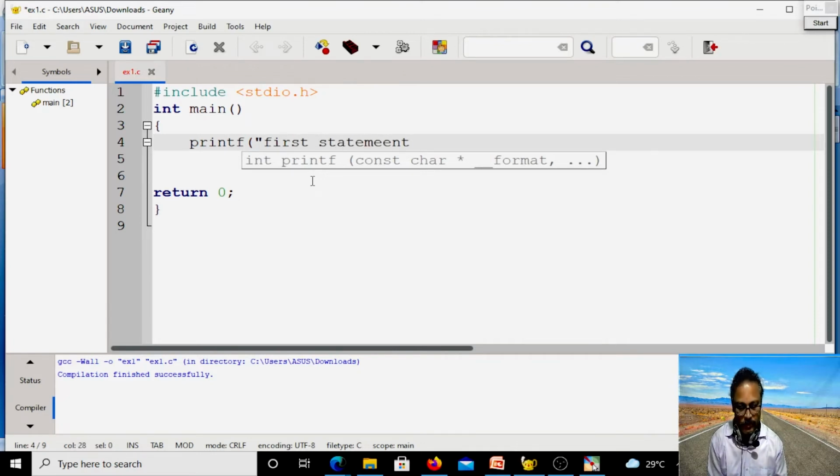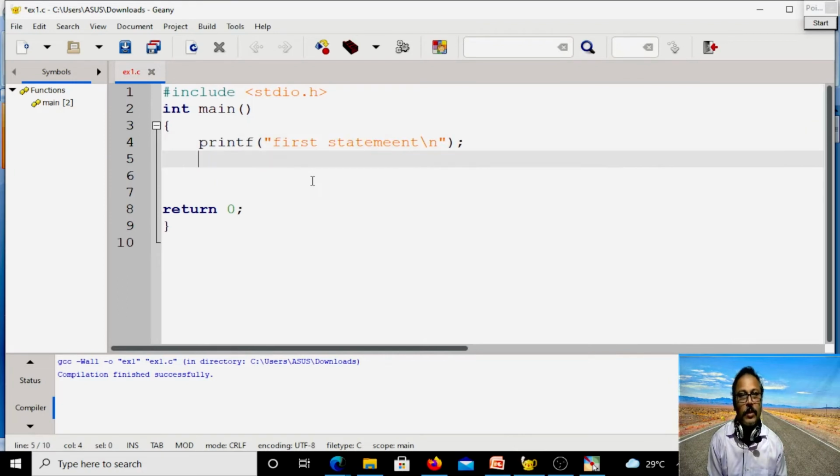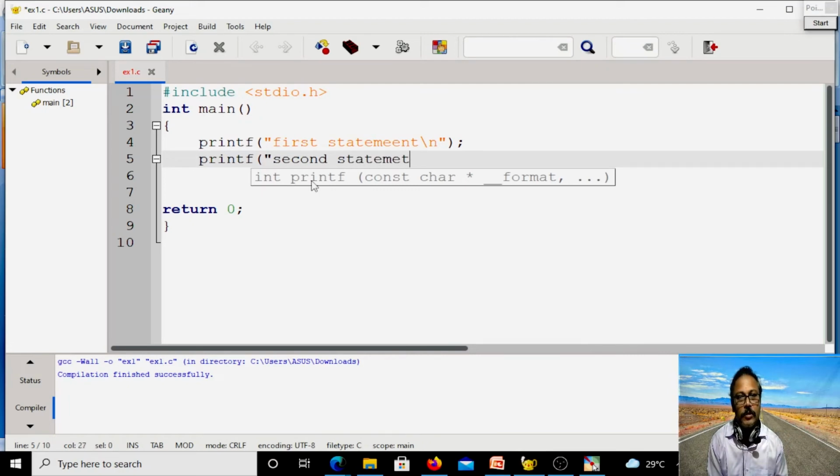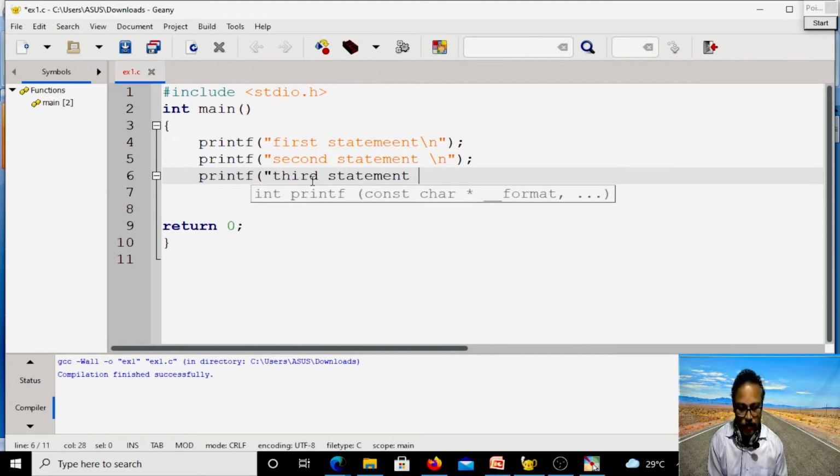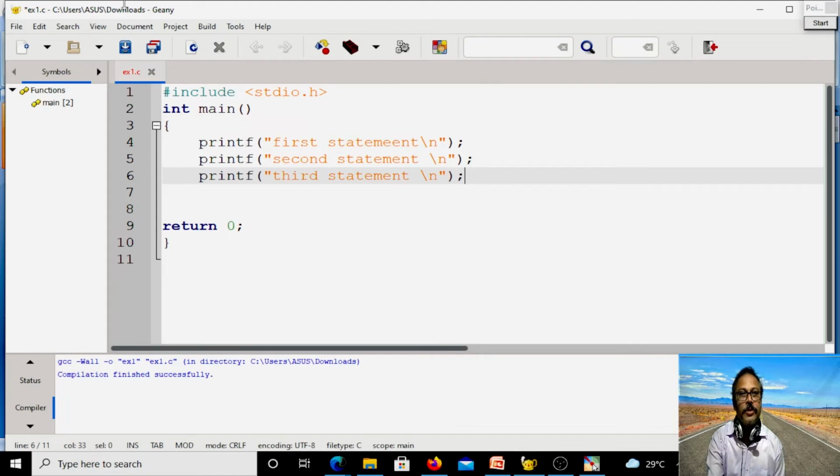First statement. Printf second statement. Second statement. Printf third statement. Now what happens if I execute?